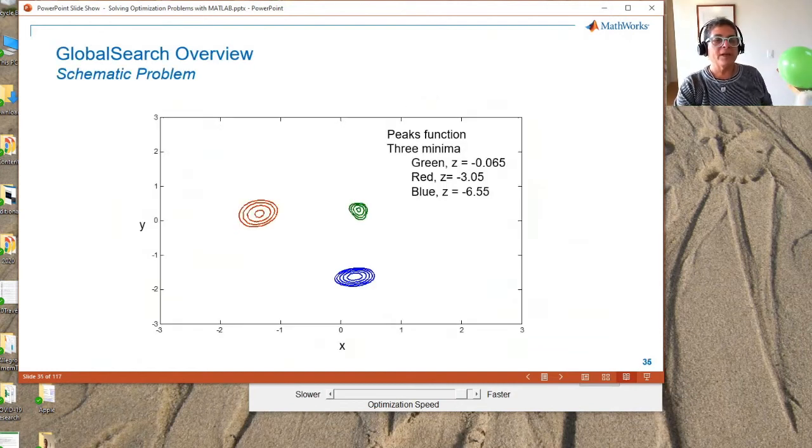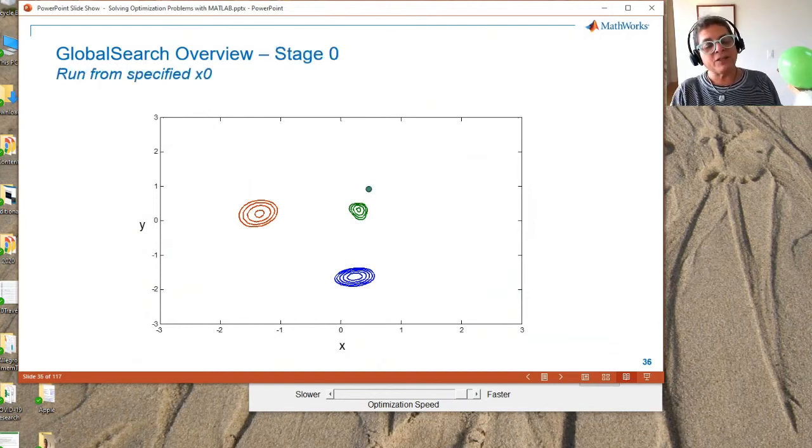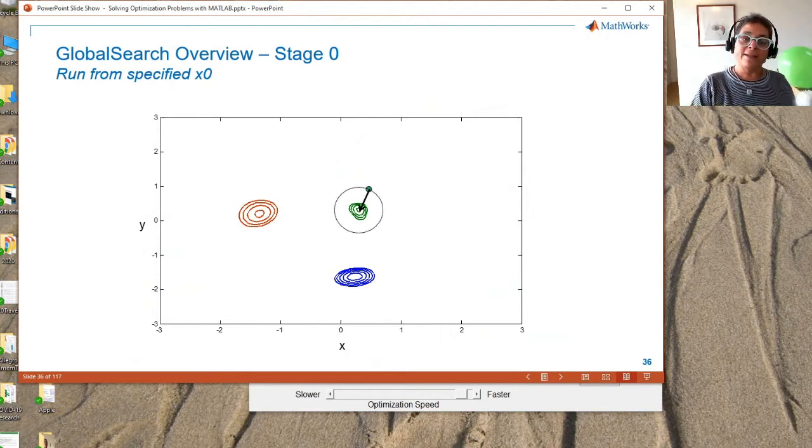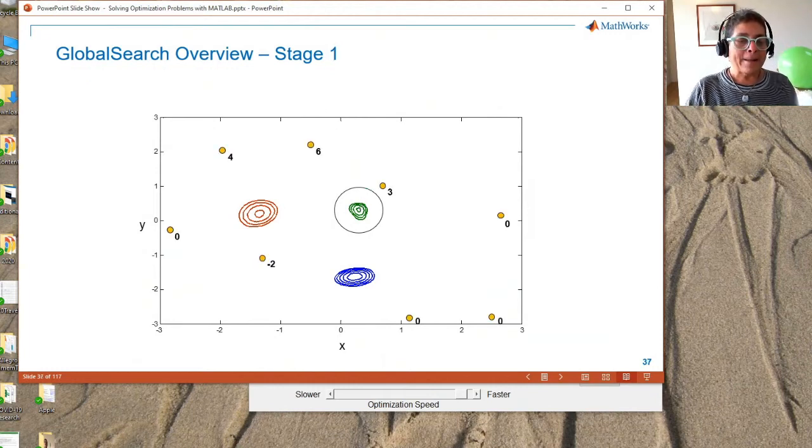So how does this work? What we're going to do is, again, this blue is our deepest well, and then the red one, and then the green one. And so we're looking from on top. And what I'm going to do is pick a starting point, and do a local search there with fmincon, and we find a local minimum. And then I'm going to draw a radius, a circle of that radius around that point. Okay, and then I pick up a whole bunch of different points, and we can look at the different points, and we find that there's one that's a minimum point there, -2.